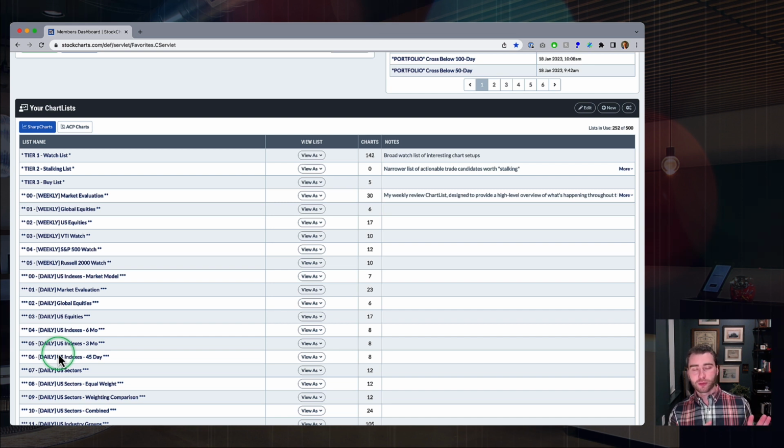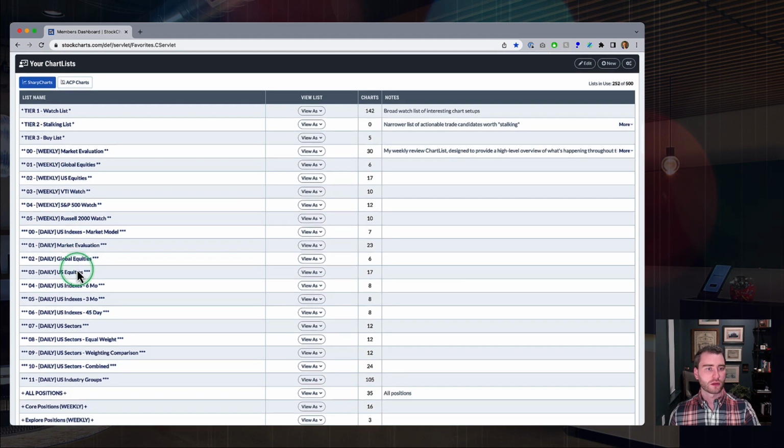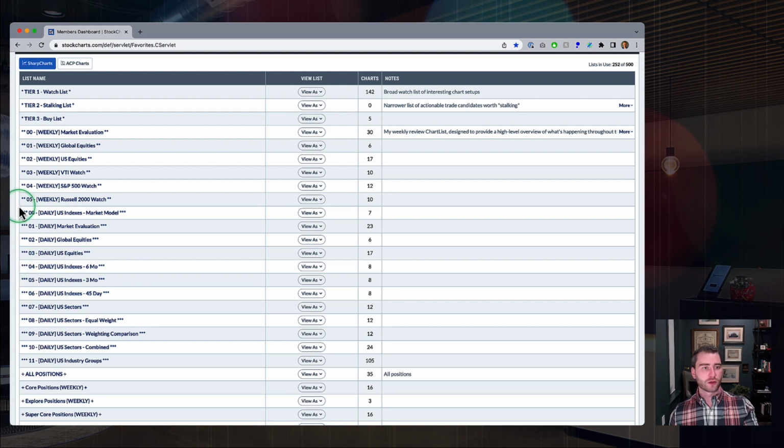Now, some people do this with just numbers. I like to use a combination of numbers and symbols. It gives me a little bit more flexibility. You can see that, for instance, here with my weekly review chart list, my daily review chart list. I've got those grouped with symbols and then ordered in a specific way with numbers.